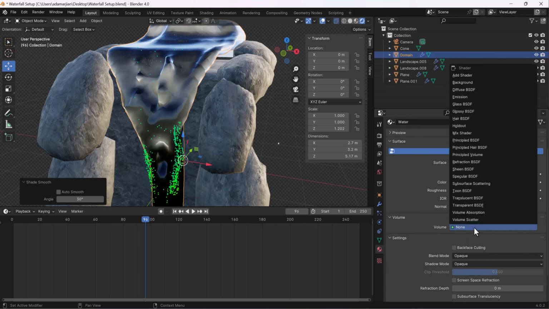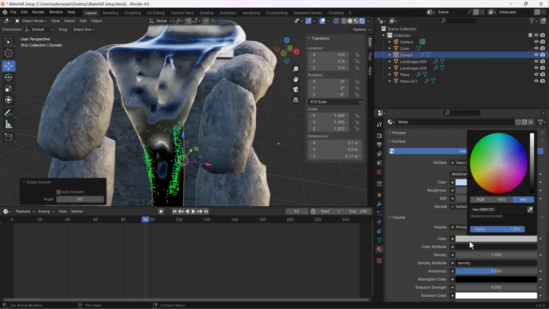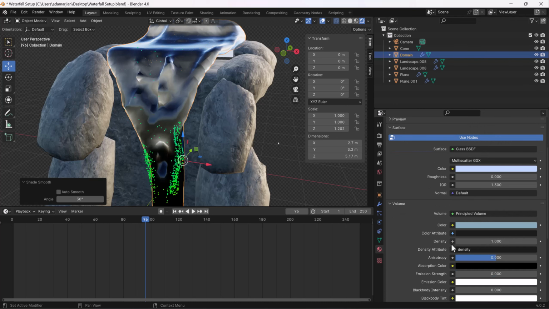And then down here in volume, let's go ahead and do principled volume. And for color, same thing, give it a little bit of a blue here. Let's change density to maybe 0.5.